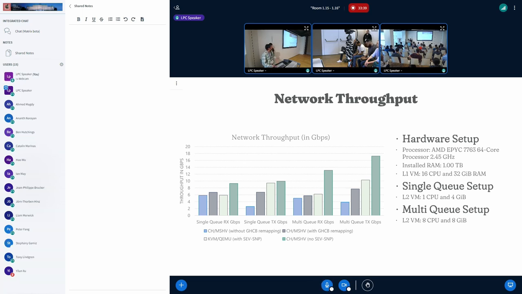If you look at it, I'm comparing four different things right now. The first one is the base, where I just launch a nested guest and don't do any SevSNP stuff. I just do a basic nested L2 guest on the same machine which has the SevSNP capability. And then I do a KVM, QEMU, nested CVM. Then I have two MSHV-specific setups.